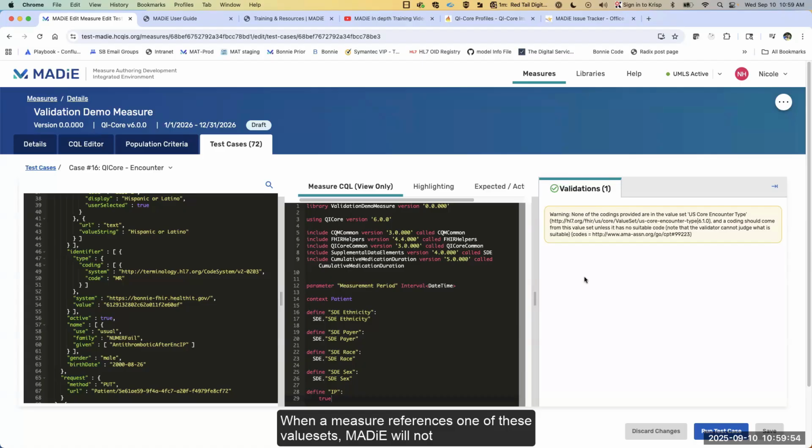When a measure references one of these value sets, MADiE will not be able to confirm whether the code used in your test case is part of the intended value set. As a result, you'll see a warning, even if the code is technically correct. These warnings are informational and do not block validation or measure release. We're actively working to improve value set coverage and expansion capabilities. But for now, it's important to understand that some warnings may remain due to these technical limitations.